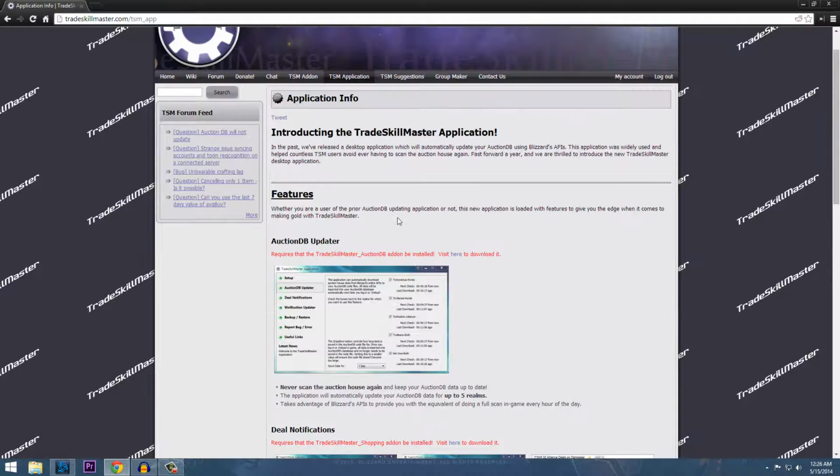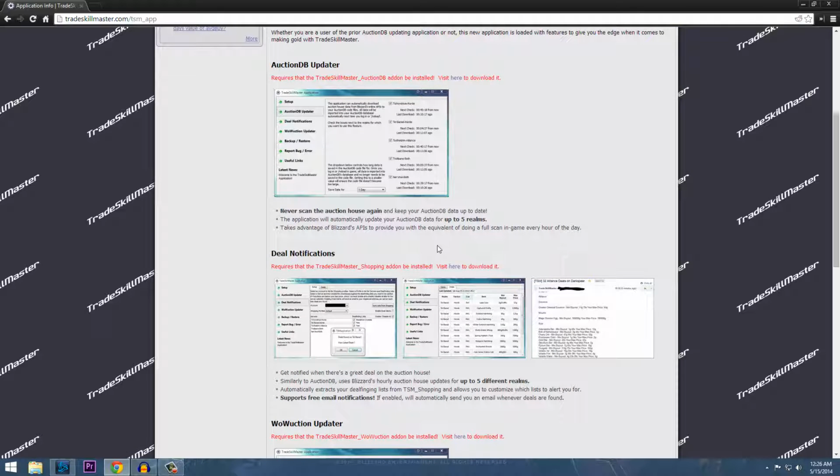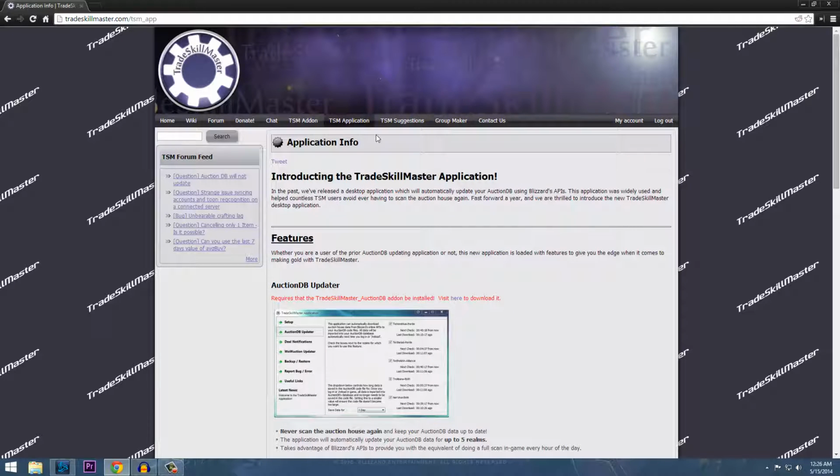Now, the second thing, from this site, this will show you what you need and where you can actually download the add-ons. And if you guys don't know, you can simply go to Curse and pick up TradeSkillMaster or download it from the site while you're here.